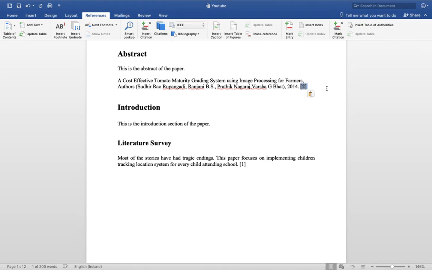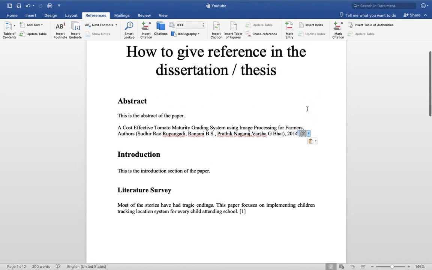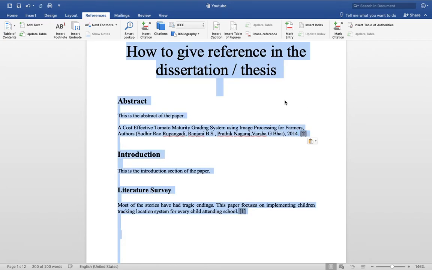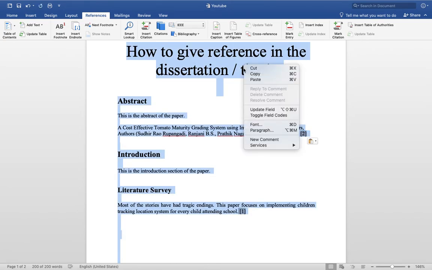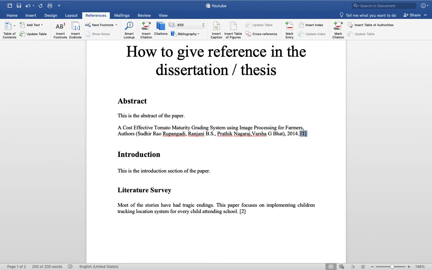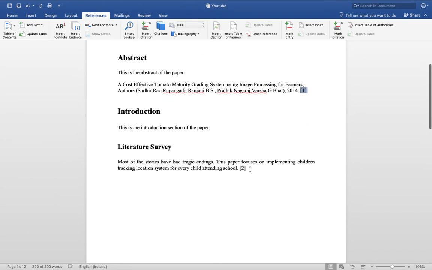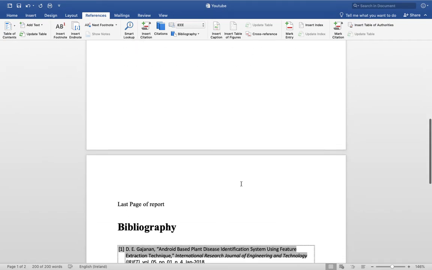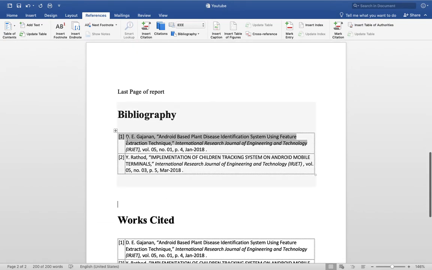So now if we have to update that, we don't go here and update it individually. What we will do is select all with Control A, right click anywhere on the text, and click update field. As soon as we click that, as you can see, this is changed to 1, this is changed to 2, and if we go down, these references are also changed accordingly. We save that, and that's it.